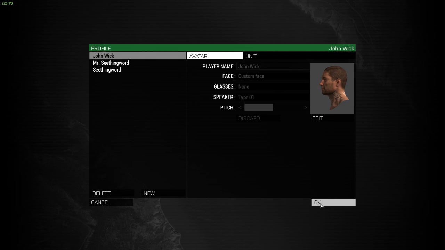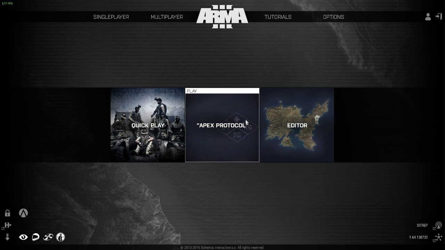Alright, and that's how you make it. Again, I'll put the paths to the files inside of the description. Also, I'll put the location of where you need to place the file once you're done exporting it as a JPEG.